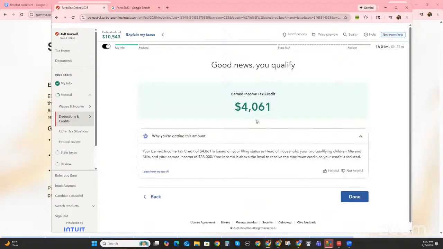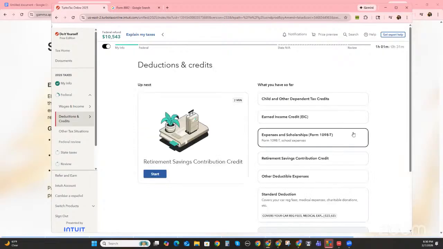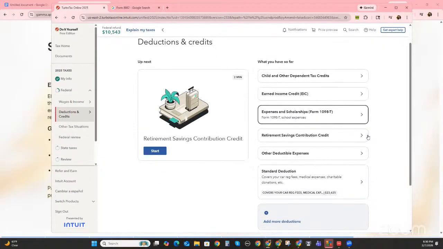And these credits are being added to your refund amount with the child tax credit and with this earned income credit. Those are two major credits that people that have children can claim. And even if you don't have a child, you also still can get earned income tax credit. It's just different qualifications that will get you what you need to get.